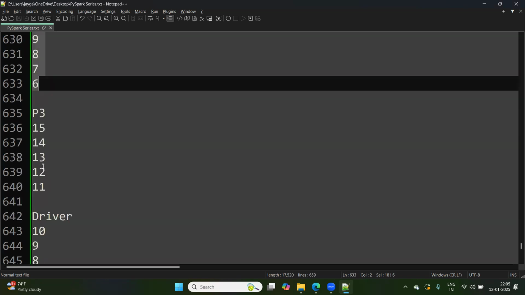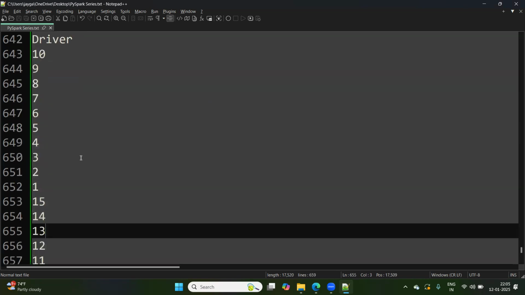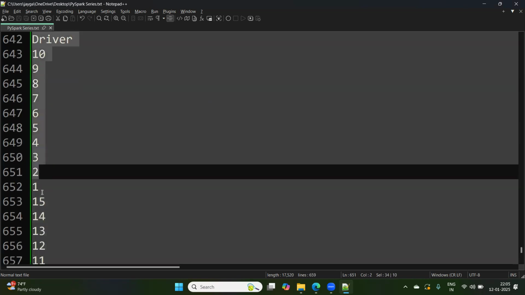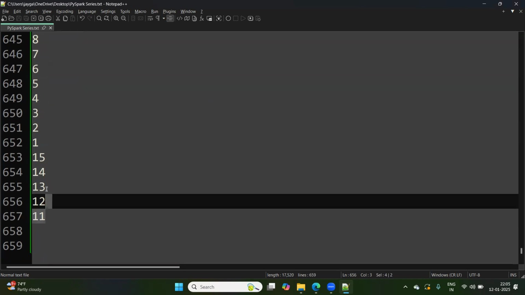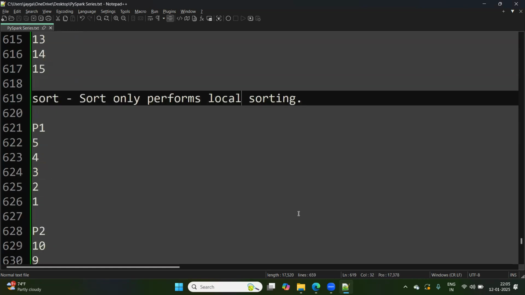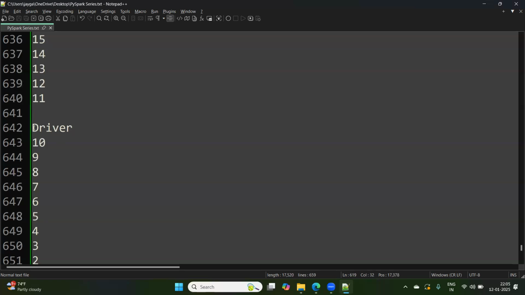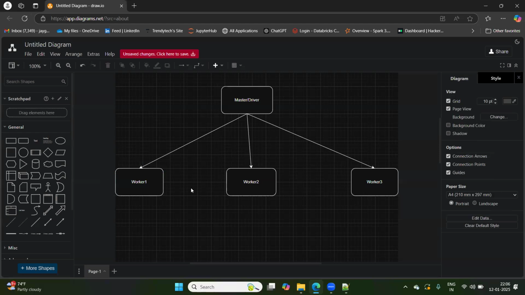But these are the final results on the driver, and these results are not what I'm expecting. What I expect is the ascending order of the entire data. So, as I explained, sort only performs local sorting. Results on the driver may or may not be perfectly sorted when we have multiple partitions of the data.